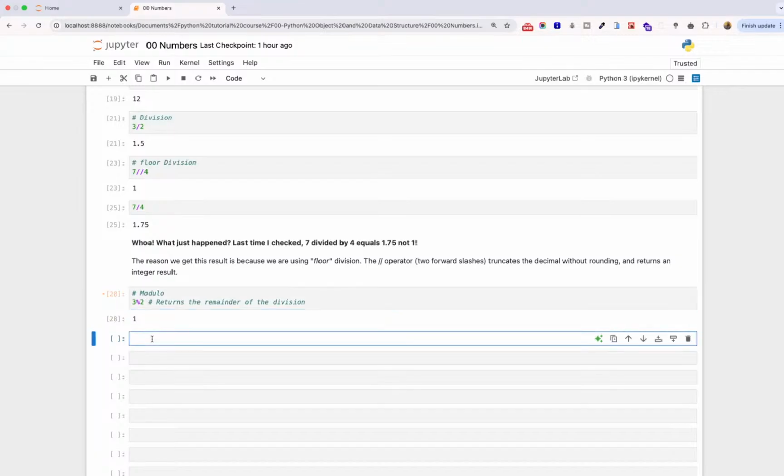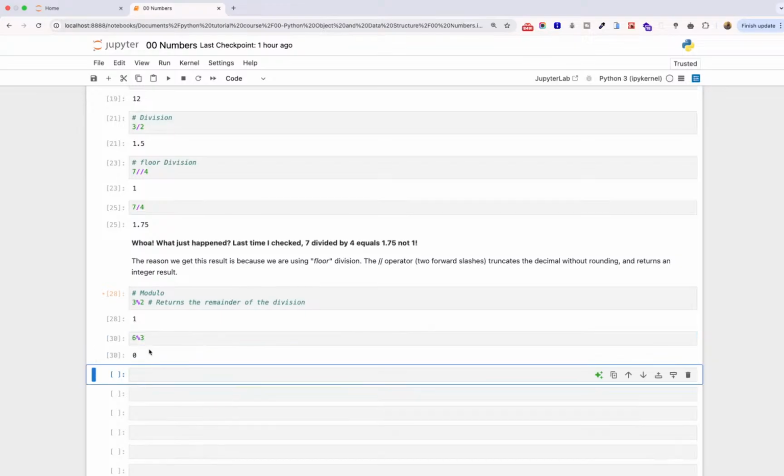Another example is we can also do something like 6 modulo 3. Now, how many 3 can you see in 6? We can see 2, remainder 0. So 6 divided by 3 is 2. And do you have any remainder? No. So it's going to return 0 for us.